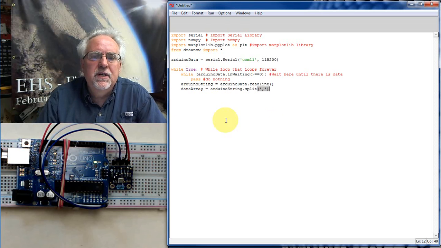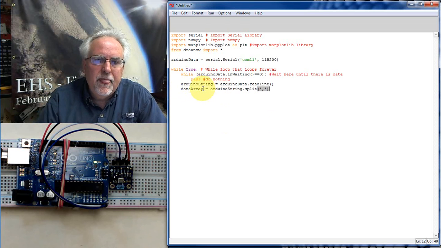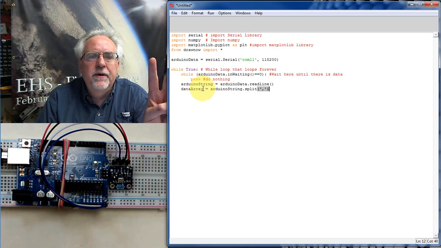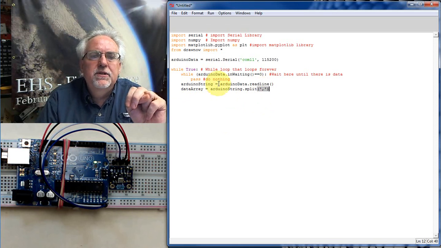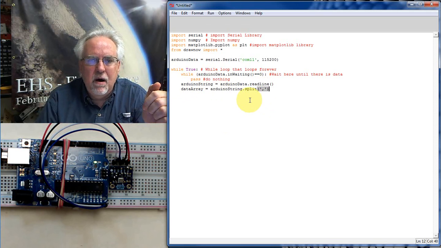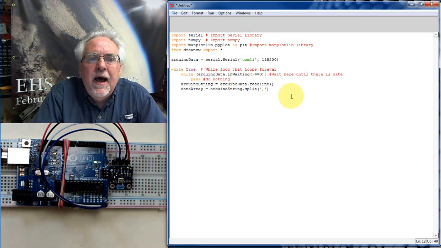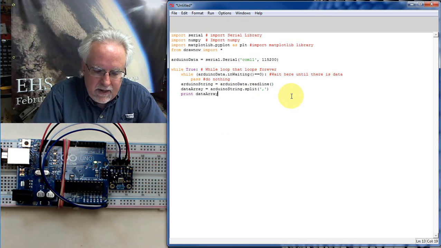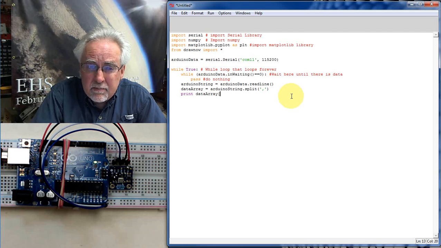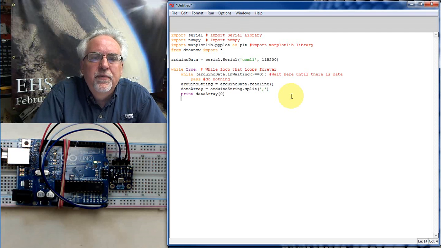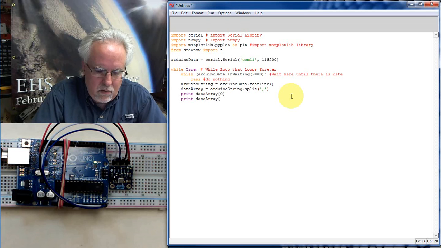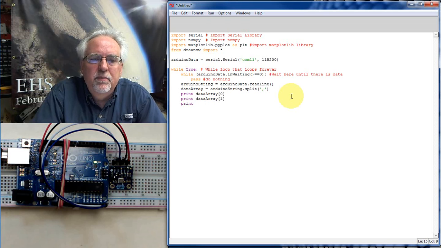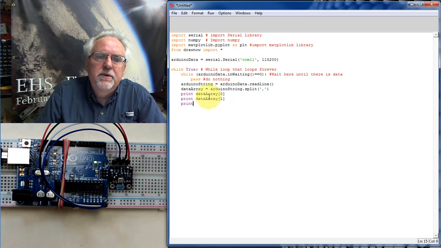And so what this is going to do is create an array, and that array is going to have two values, based on splitting this variable at the comma. And so then I think I could say print data array, the first one. We start counting in Python at 0. The first one will be 0, and then print data array 1. Okay, and then I'm just going to do a print to print a blank line, but this should print temperature and this should print pressure.